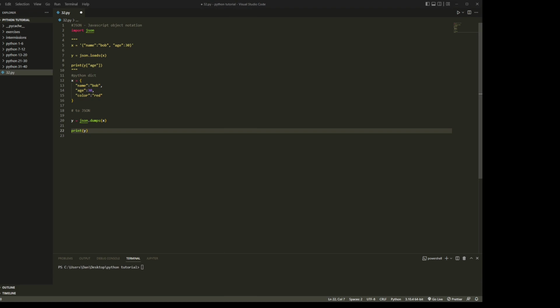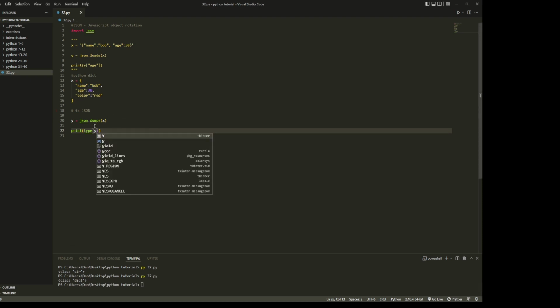And remember, if you're ever wondering if Y is still a dictionary, we have that type method that we can use in Python. So we can just print this, run 32.py, and you see that we have class string. So this is now a JSON string, just like this up here, and it is not a dict. If we do type of X in here, you see that we have a dict. So that's how you can tell that dumps has actually converted it into a JSON string.